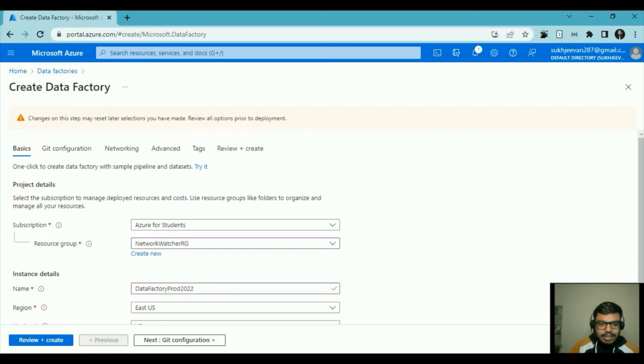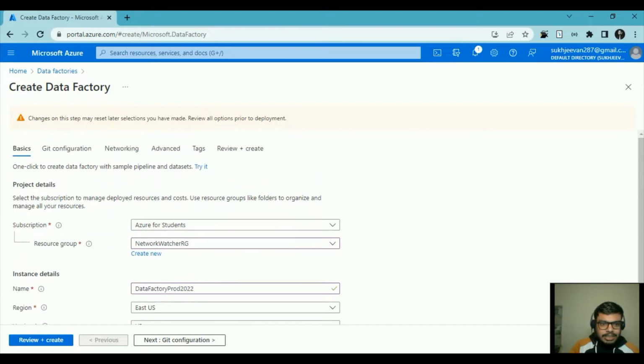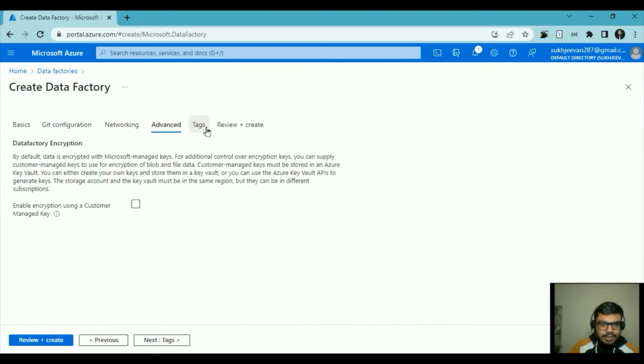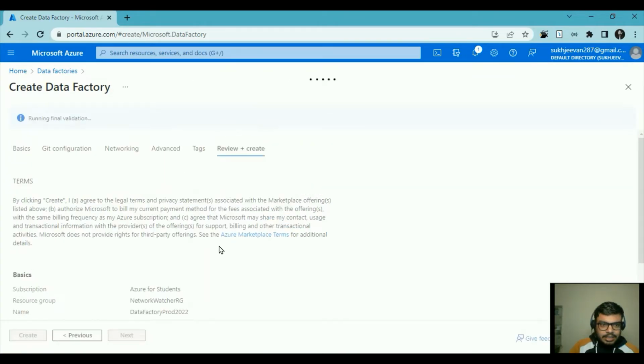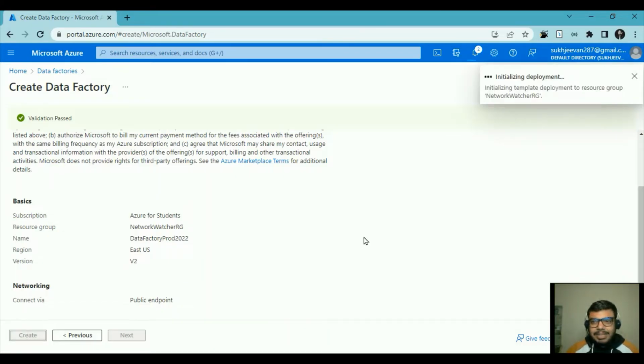Click to create data factory. Okay, the name I guess maybe is wrong. Okay, it's fine. Let me just check why it failed. Okay, git configuration is fine. Alright, okay, I guess it passed now. So there may be a glitch. So I will just now click on create button.